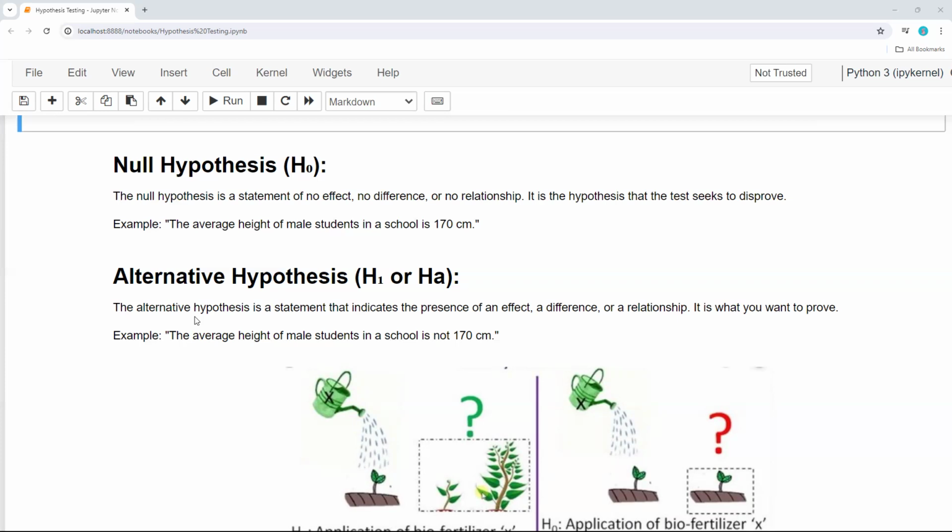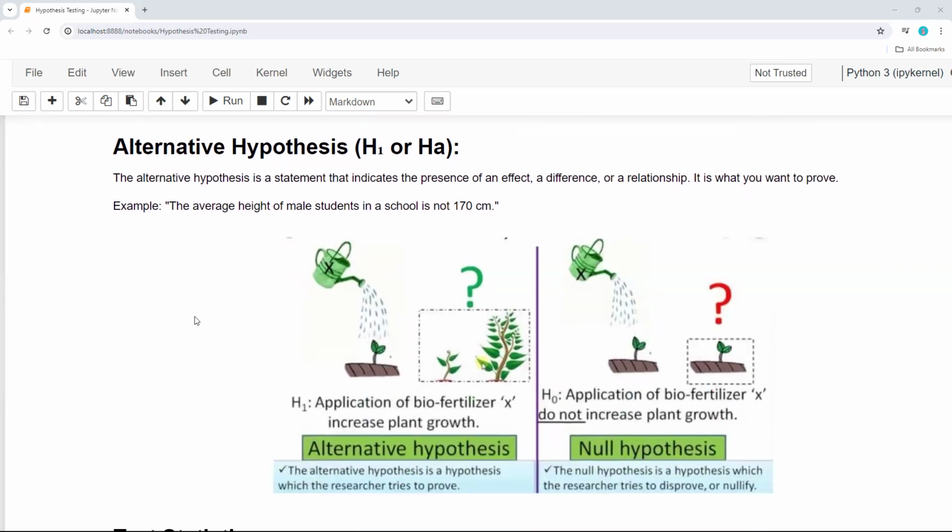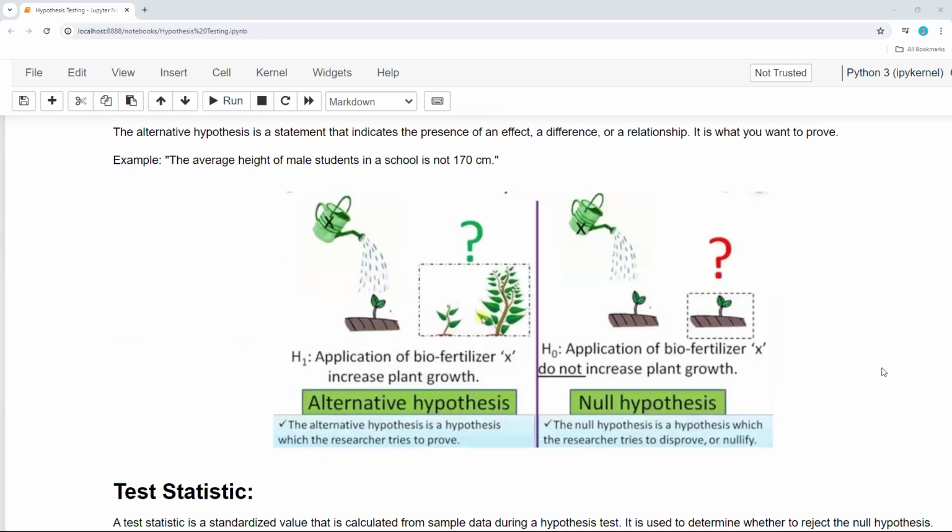If I gave this drug to a set of people, then they are able to recover from that particular disease. So that means there is an effect. There is a difference before taking the drug and after taking the drug. If there is any difference, that comes under alternative hypothesis. So this is about the below image, which explains what is alternative hypothesis and what is null hypothesis.